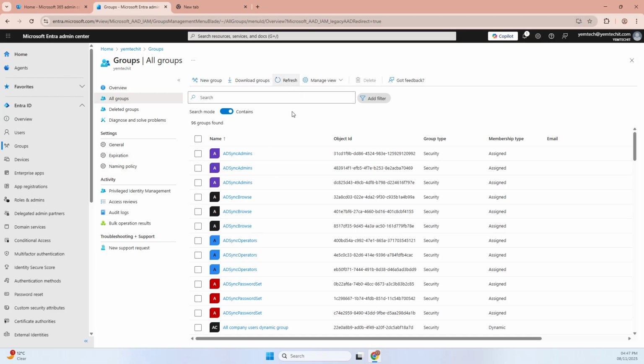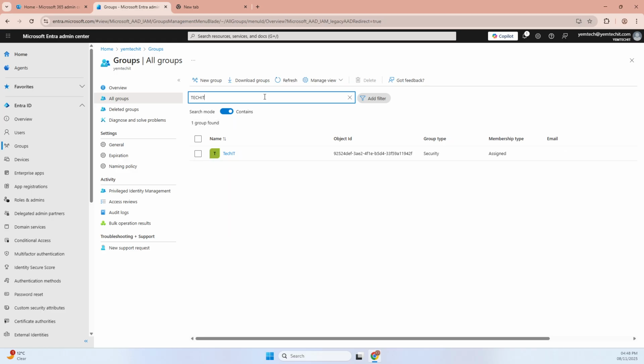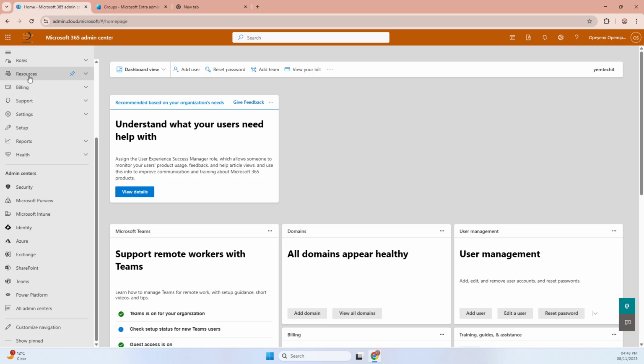You can refresh so you can see, or you come up here and type that particular group, Tech IT, and enter. Now when you do that, you can see that this is that particular group here. You can see now it is a security group. Okay, now let me go to my M365. Come back here, let me create that same group here.